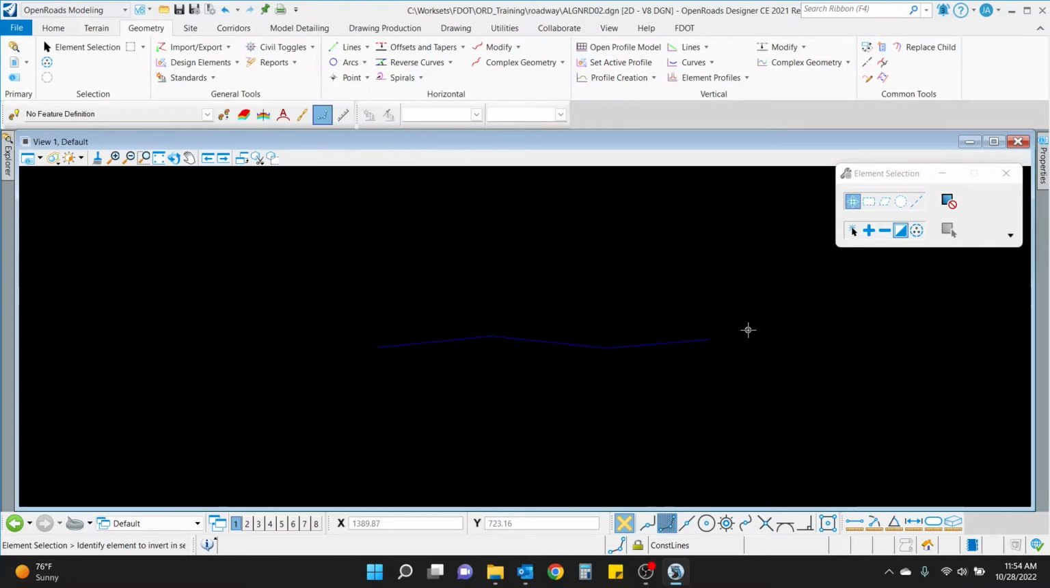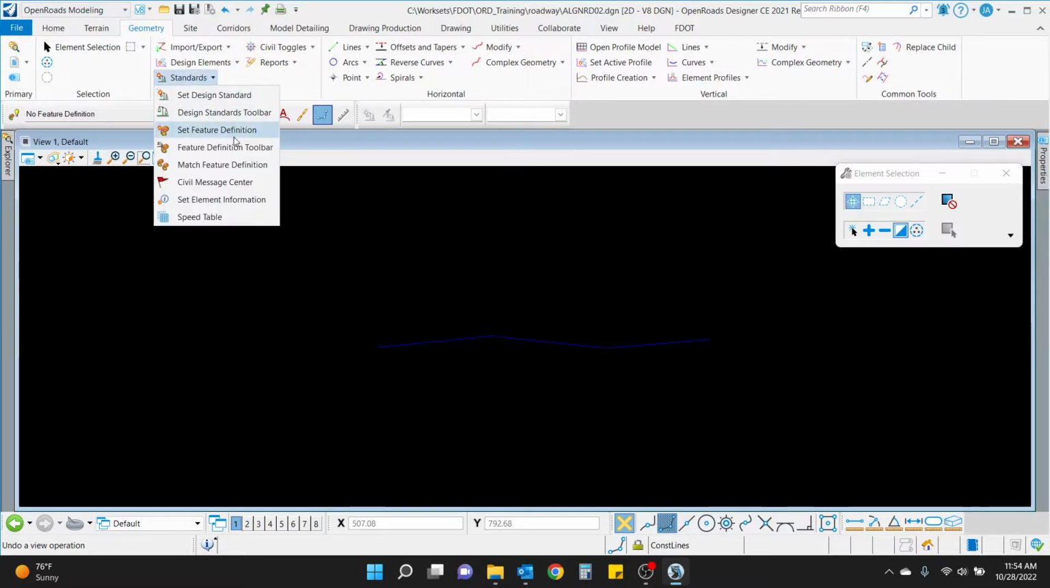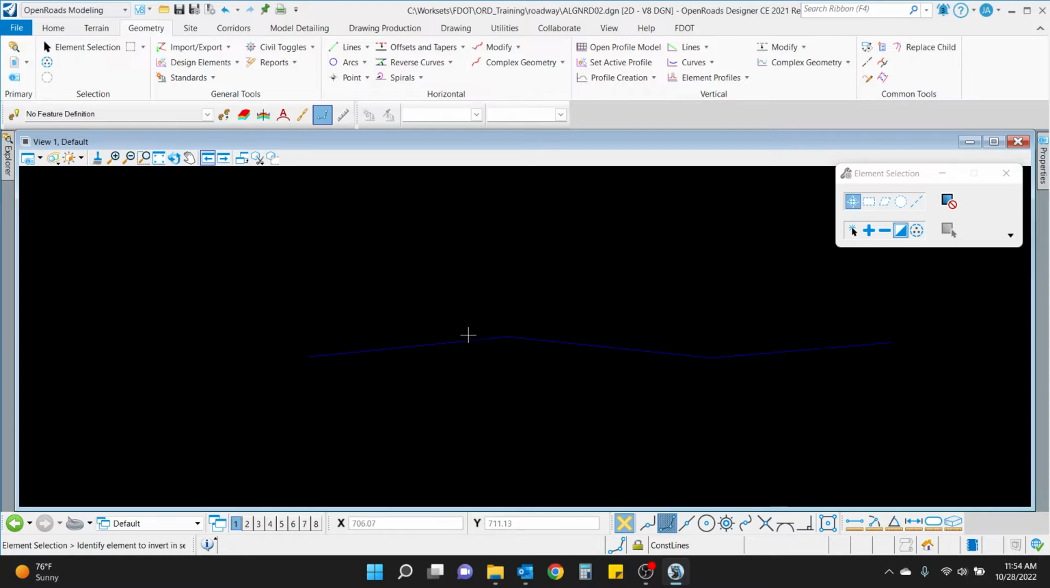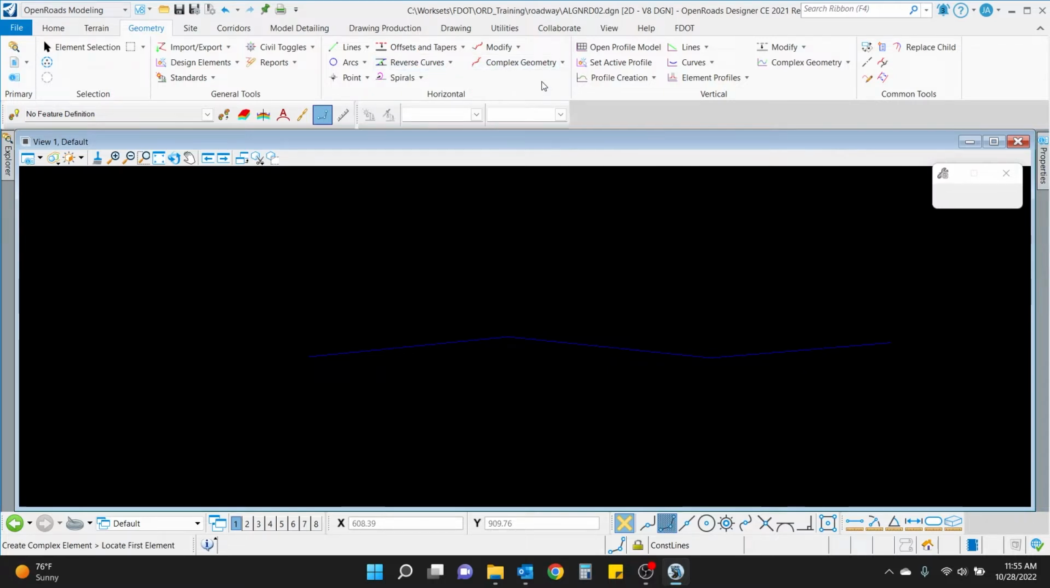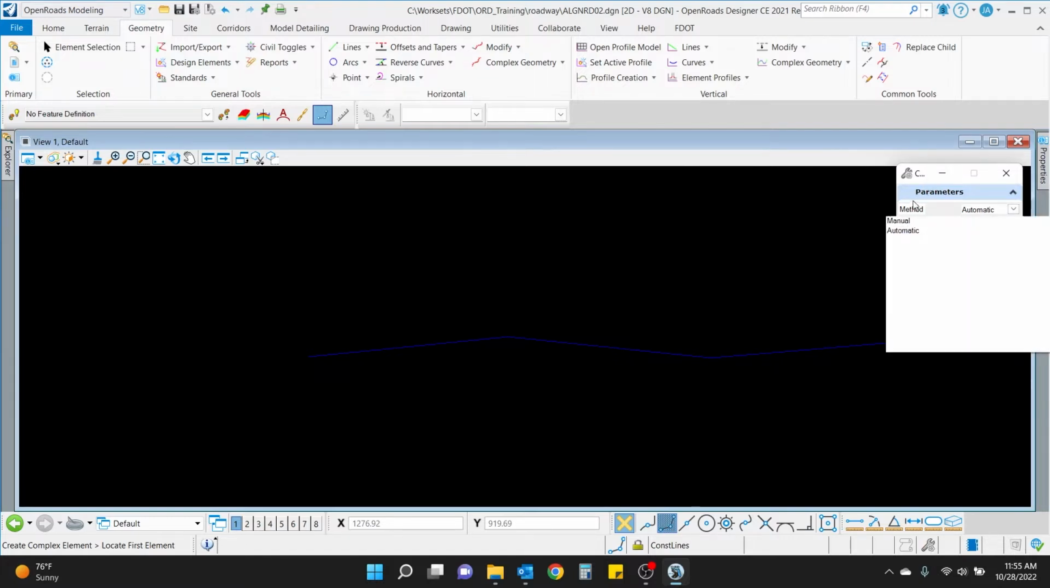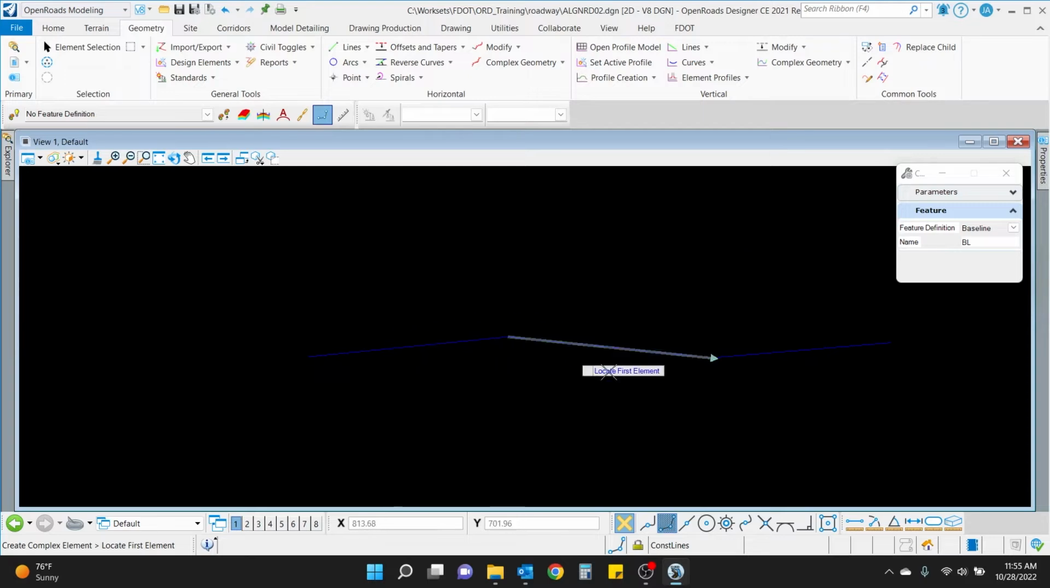If by any chance you had a perfect alignment with a single straight line, all you have to do is go here in the geometry tab, standards, and then set feature definition. But since this alignment is broken into 3 pieces, you have to make it a chain or a complex geometry. In this horizontal tools section, where it says complex by element, you're going to click on it. We're going to select automatic, so you can just click the first line and it does the rest.